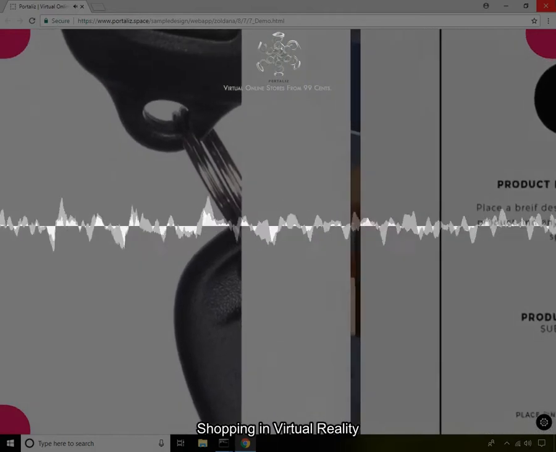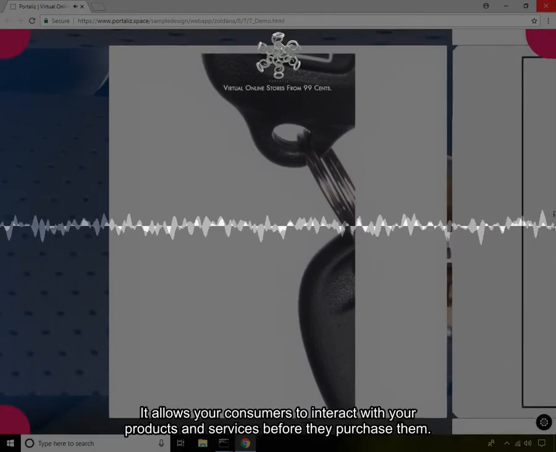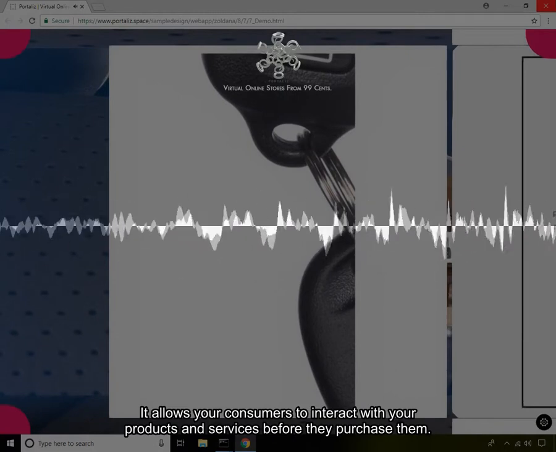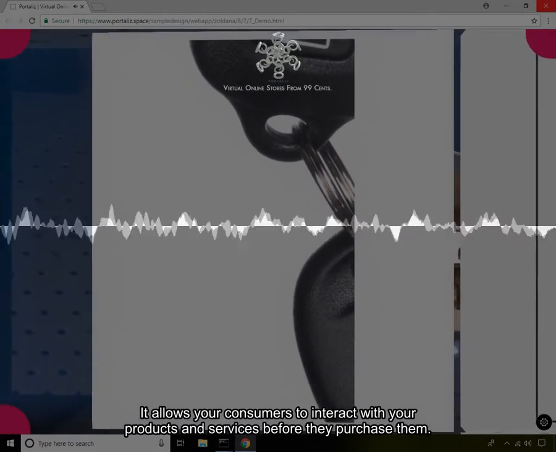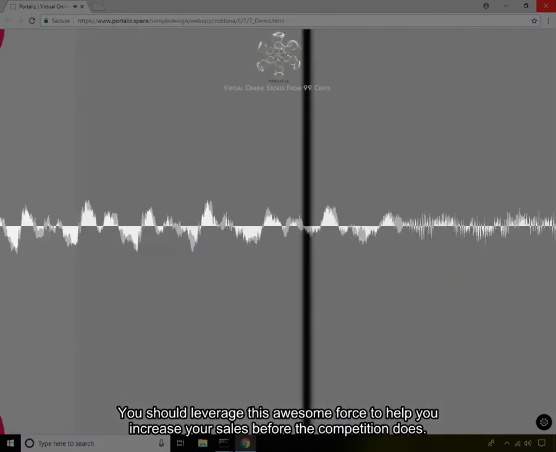Shopping in virtual reality. There are only benefits when shopping with the help of virtual reality. It allows your consumers to interact with your products and services before they purchase them. You should leverage this awesome force to help you increase your sales before the competition does.